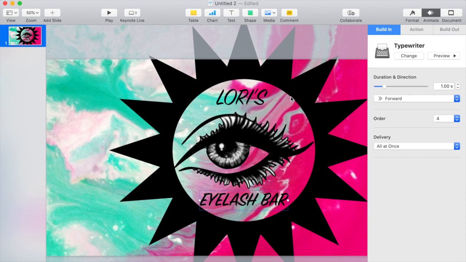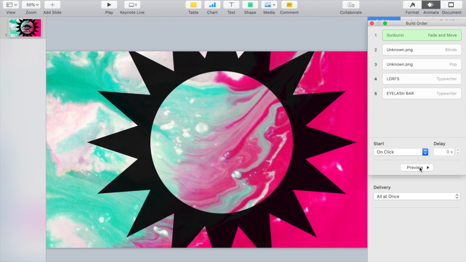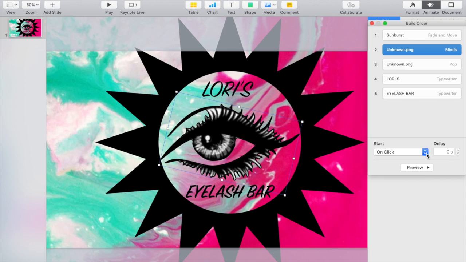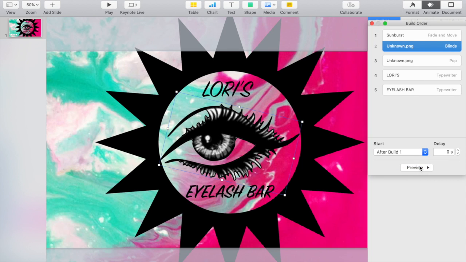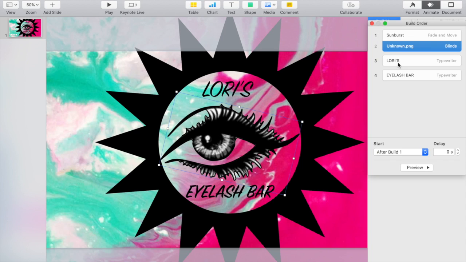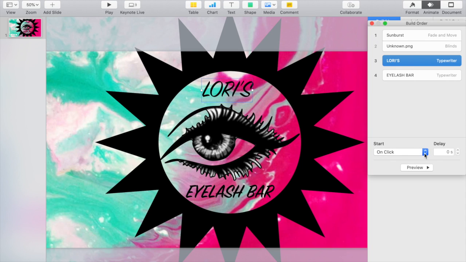Next, we're going to scroll all the way down to the bottom, and we're going to click the Build Order button. So now I'm going to build out the order. The sunburst is going to come in on click. The PNG, which is the eye, will come in after the sunburst. So I realized I have two PNGs, so I have to delete one. The word Lori will come in after the PNG. And eyelash bar will come in with Lori.